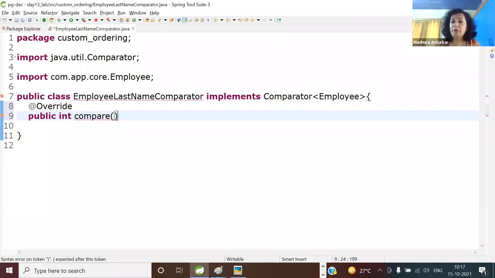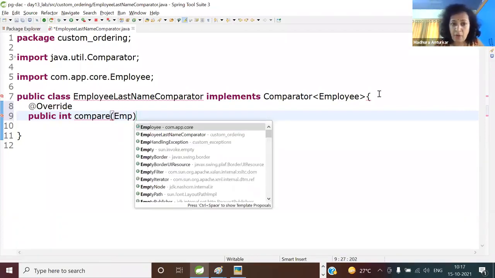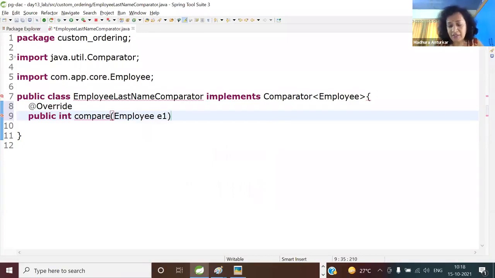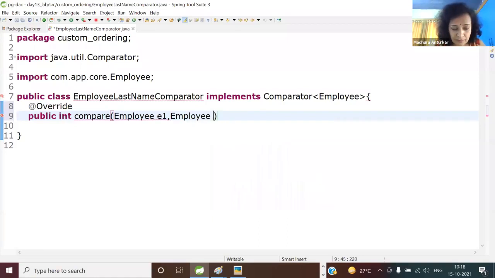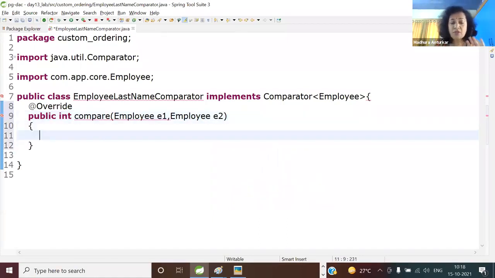And what will be the type of these arguments? Employee. You can give the variable names anything, Employee E1 and Employee E2. So this is just a blank method. Reached everyone? Everyone got it here? So again, for your understanding, please add a SOP in compare, so you'll know whether it is getting called.